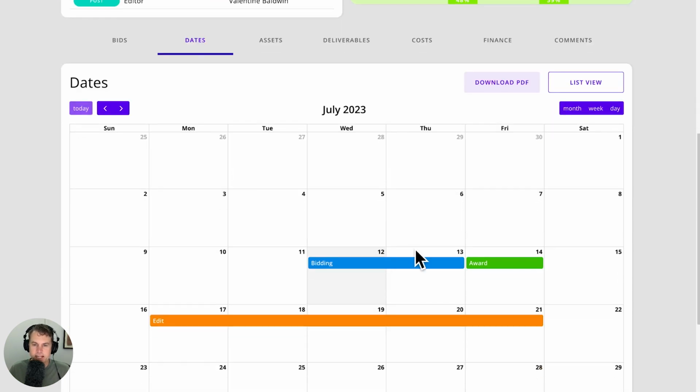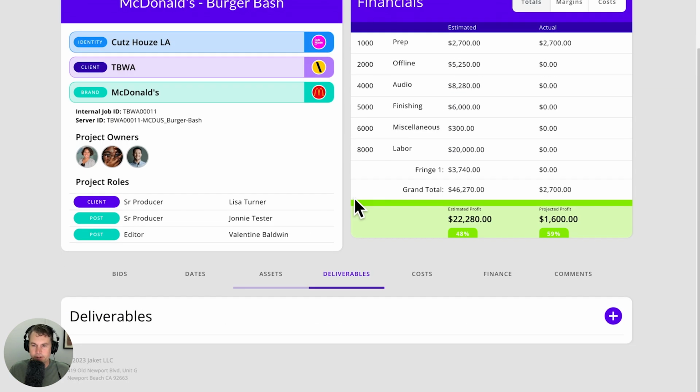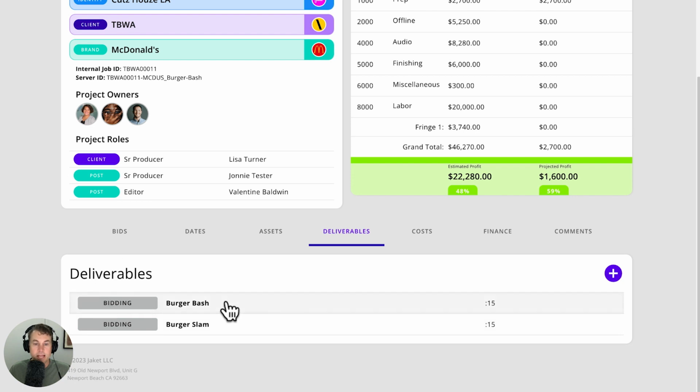You can see under dates, our dates have now been added to the calendar. The assets, we haven't added anything there yet. But then again, on our deliverables that we added to the bid, once it's awarded, those get pushed over into the project.